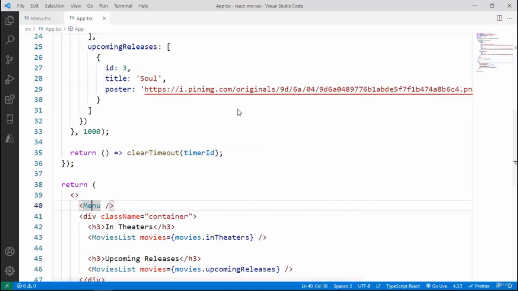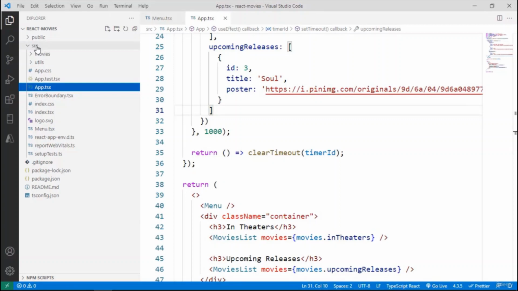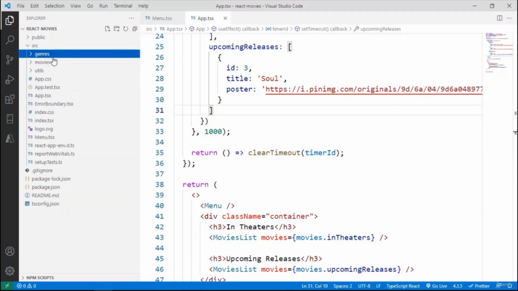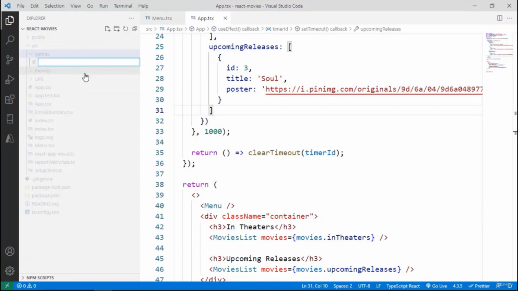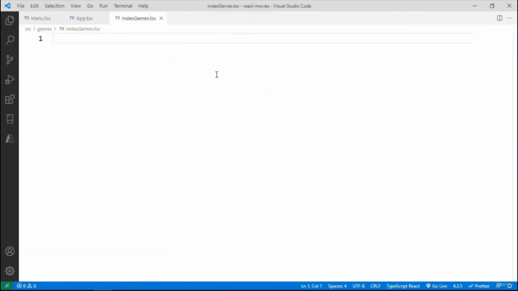But before we do that, let me come back here, and I want to create that component that I want to display when the user goes to /genres. So let me create a new folder in src. We are going to call it genres, and in here we're going to create a new file which is going to be called IndexGenres.tsx.